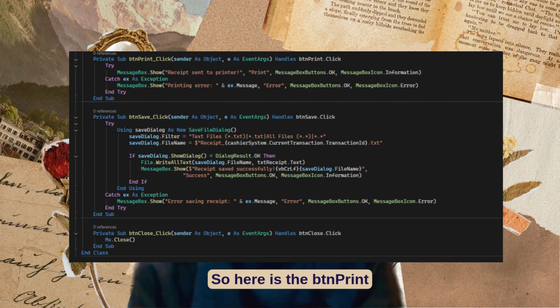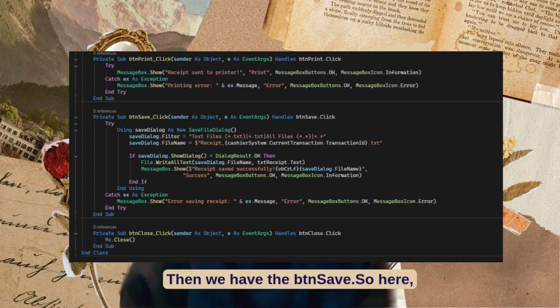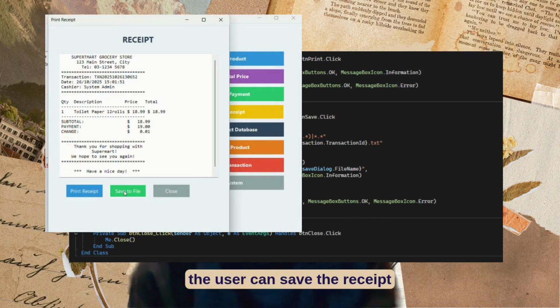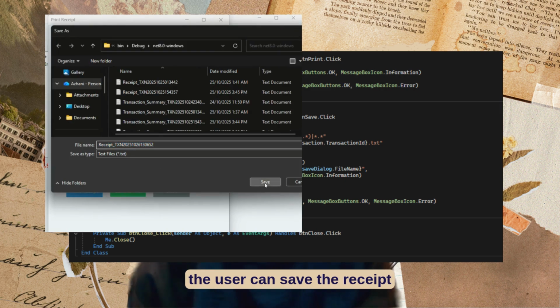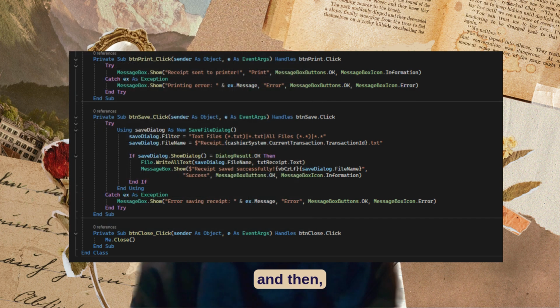So here is the button print. It will show a message box, receipt sent to printer. Then we have the button save. So here the user can save the receipt in a text file on their laptop. And then there is a button close.